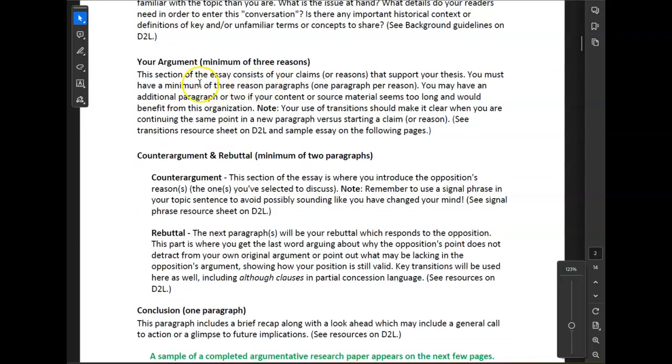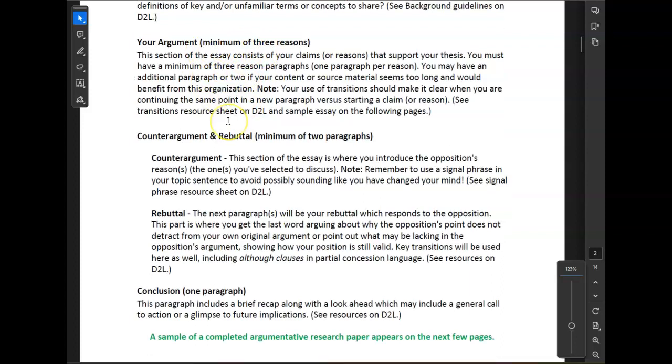Then we have a minimum of 3 reasons in your argument. These are your 3 claims in CSET. Each claim is going to have different pieces of evidence. It's not one claim for one evidence. You can have multiple pieces of evidence for each claim, but you're going to need at least 3 paragraphs, if not more, to support your argument.